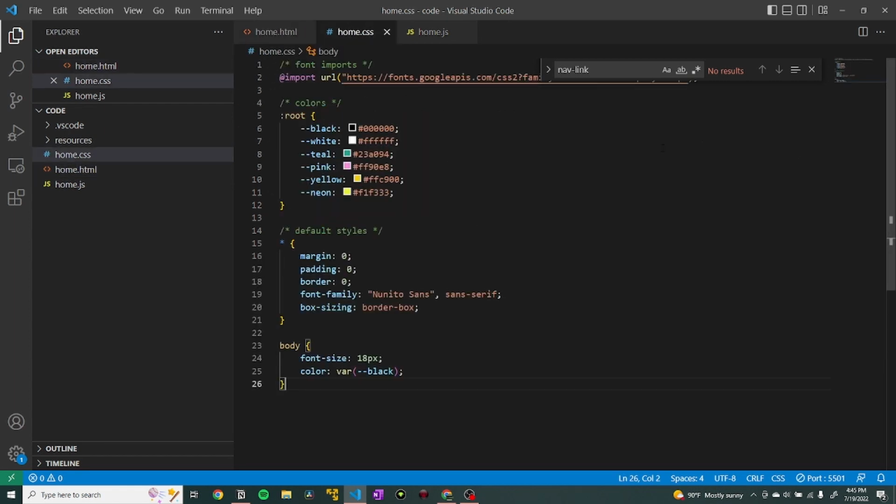Now in our CSS, there's a little bit more. Let me close that out. First, I'm importing this font from Google Fonts. And then in here, I'm using CSS variables to define all these different colors. Okay, so I have black, white, teal, pink, yellow, and neon, and I thought this would be, again, going from beginner to advanced, just using something like CSS variables to make it easier for you as you use these, right? Because you don't have to look up the hex code every time. You already have this variable set up.